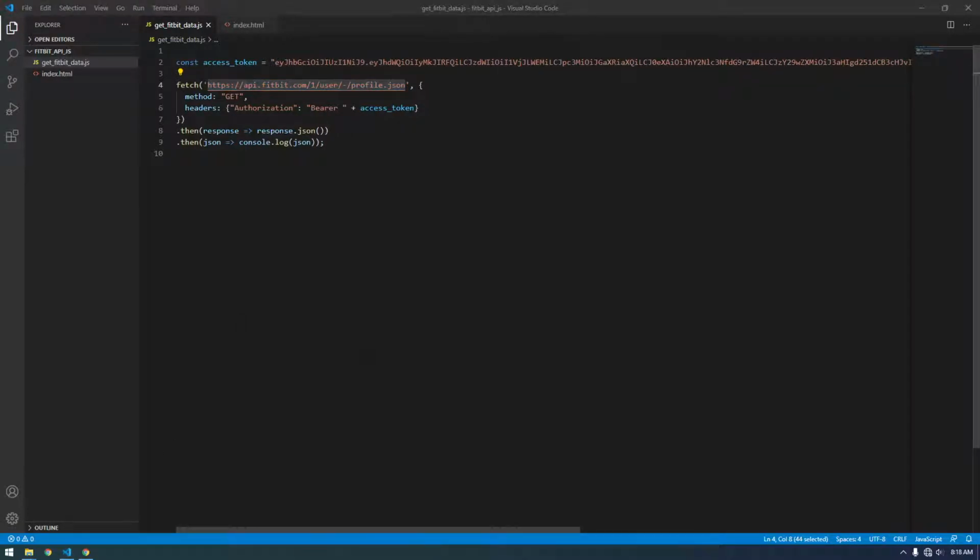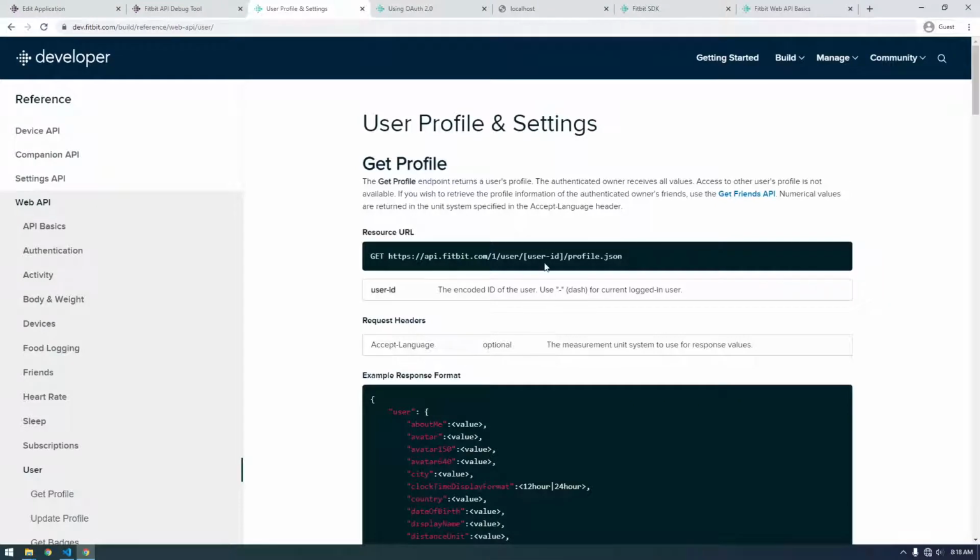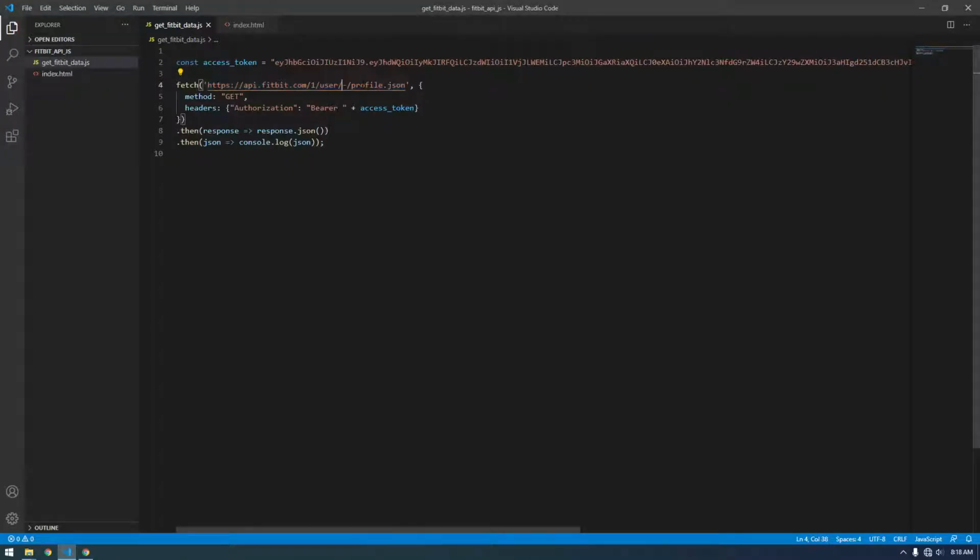Yeah, so what I have in here is just a request for my user information. And I was reading on this page, it says use dash for current logged in user. So for user ID here, we just want to put that dash. So that's why there's a dash here. And then this is also an important part.